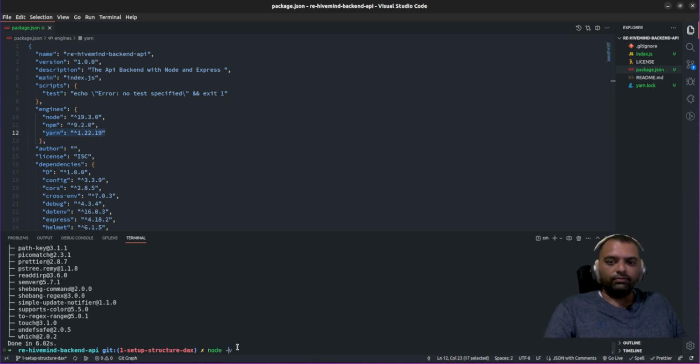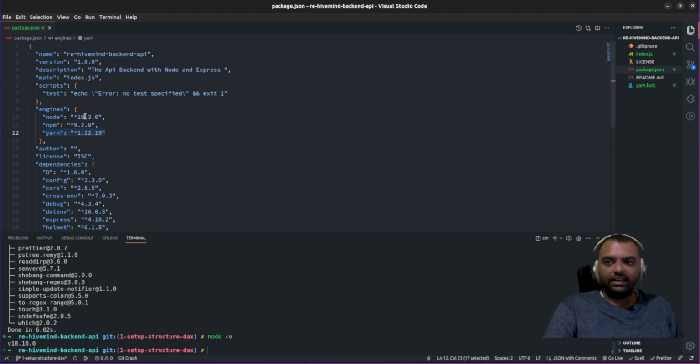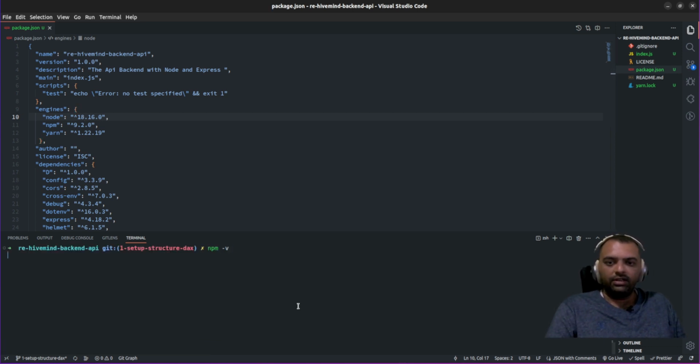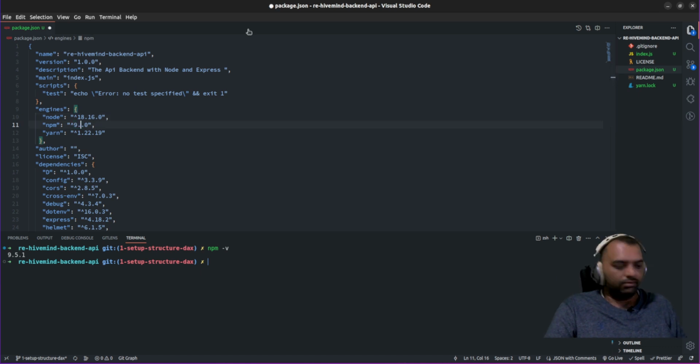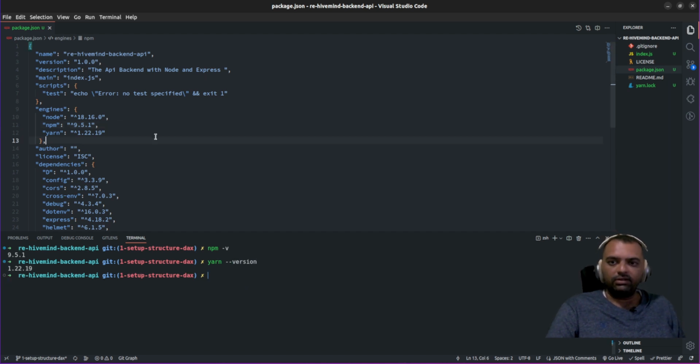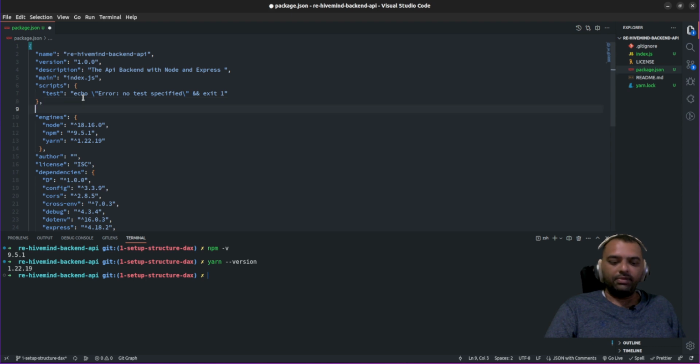So see, node -v is like 18.16, so we would be writing 18, and npm -v is 9.5.1, and yarn --version is like 1.22.19. That's fine. Now we need to define, like, it would be a module.